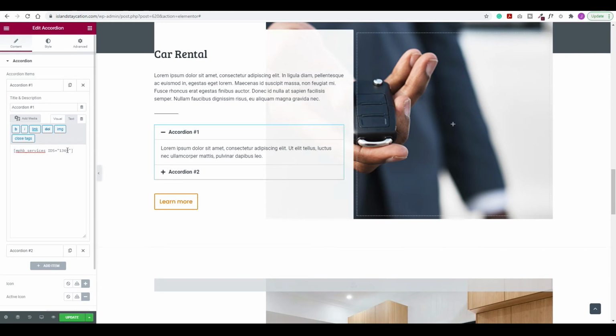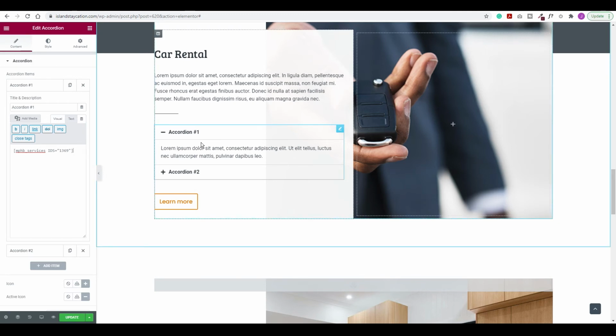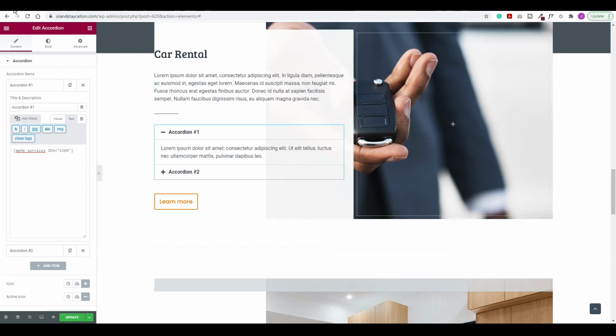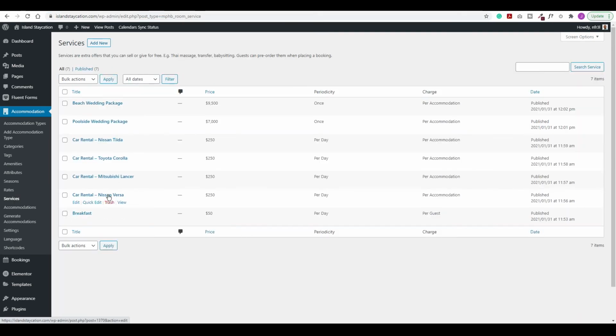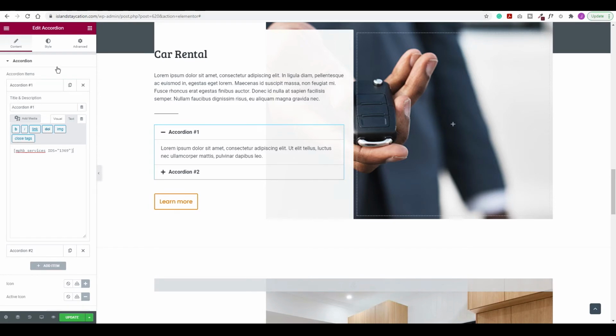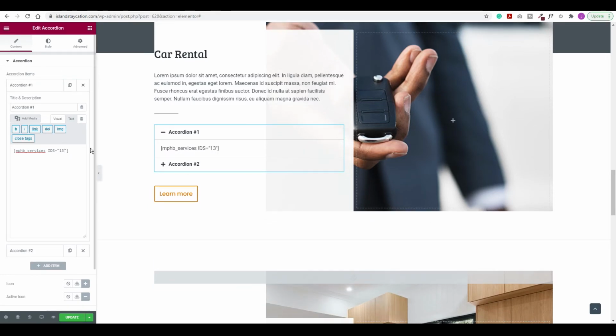So now I just need to get the ID for the first car rental option. So I'm going to go back to services. I'll choose services. Here we have the first example. I could see the ID in the status bar is 1370. I'll go back to Elementor. I'll change the ID here to 70. I'll change the name.